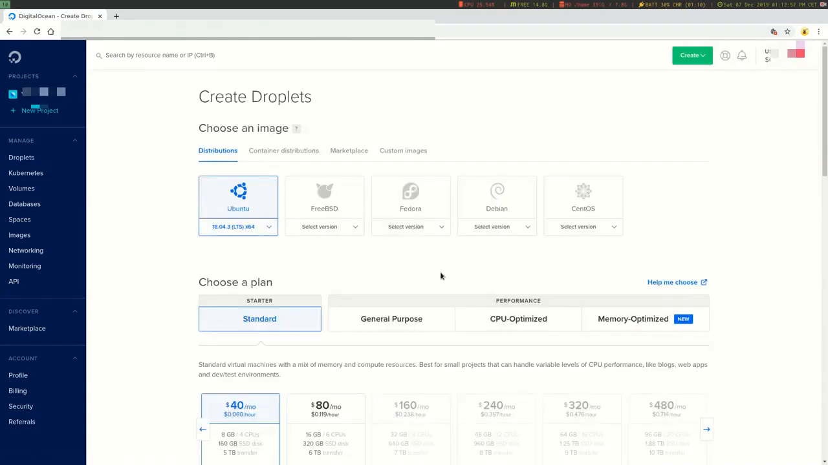Now I can choose what kind of operating system I want to use, what Linux distribution I want to use. And today we're going to use Debian. I'm actually going to use the latest version of Debian, so we're going to use version 10.